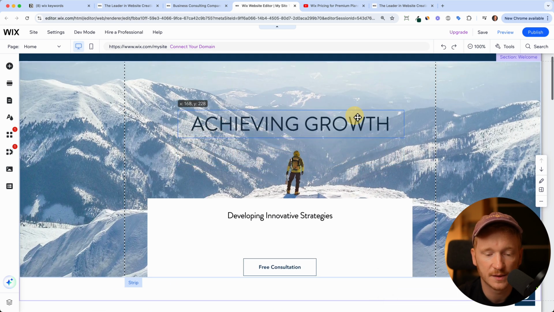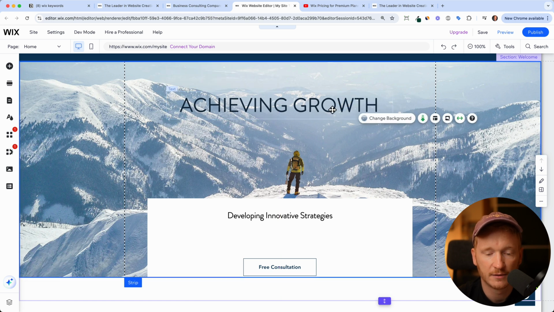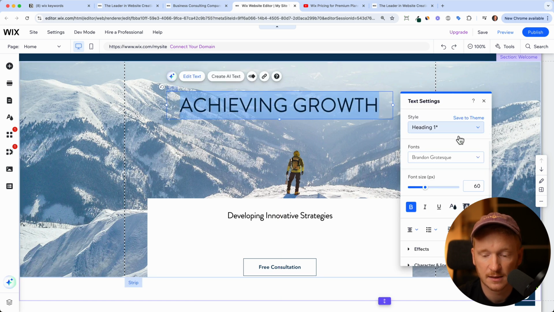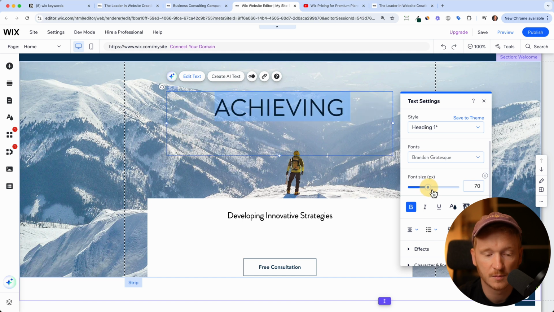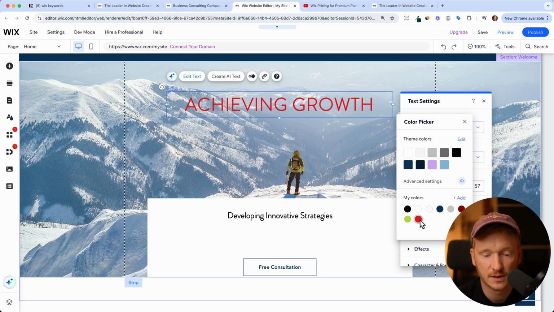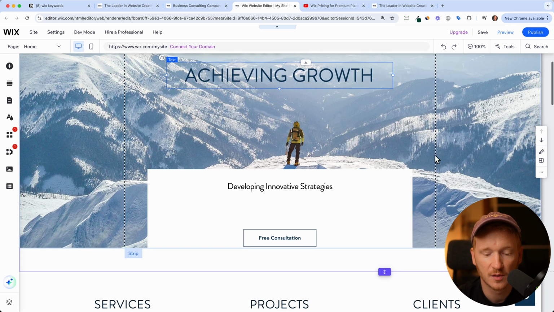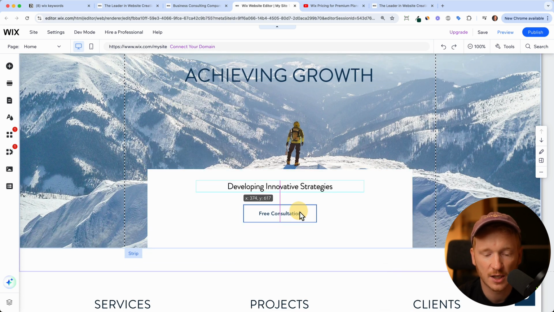For example, if I want this text here, I can just put it in the middle and have it here, and I edit the text. I can make the font size bigger, smaller, and give it a different color. For example, this, but this does look ugly, so I go back. And yeah, the editor of Wix is truly amazing because you can really change everything.